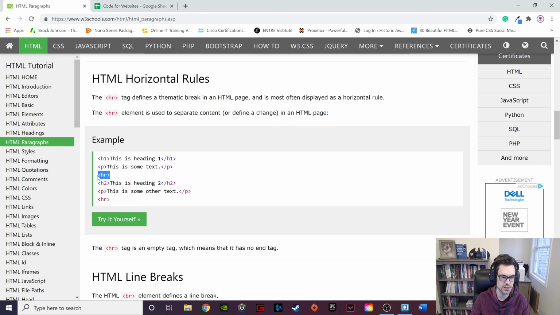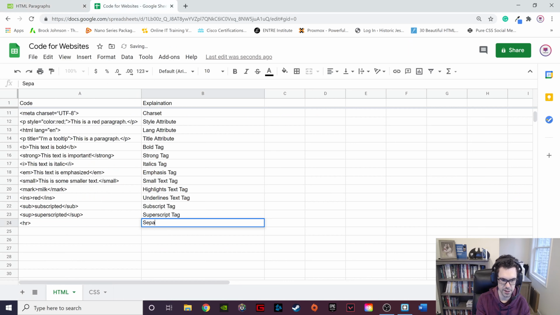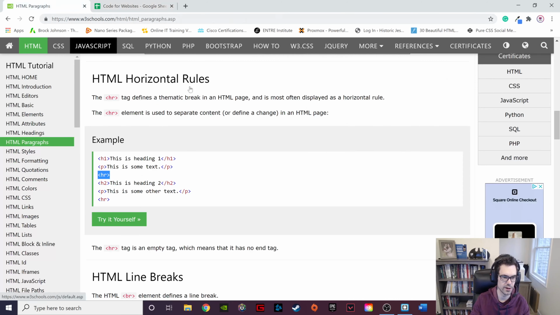Okay, so we need to stick it in here. It separates content. So that's another tag that can be used with text.